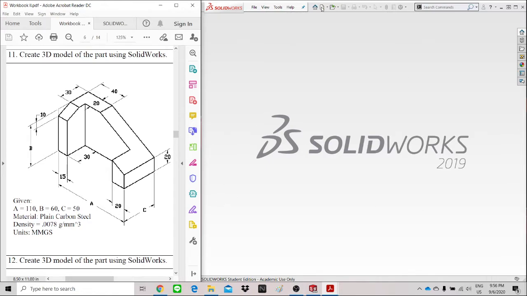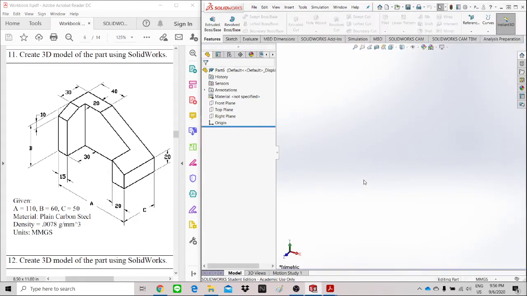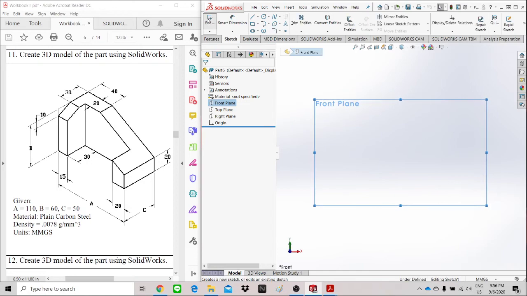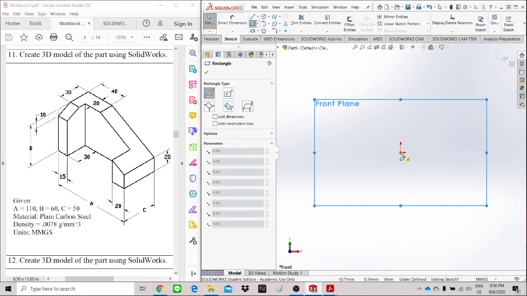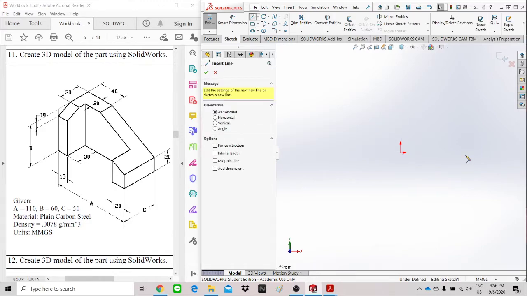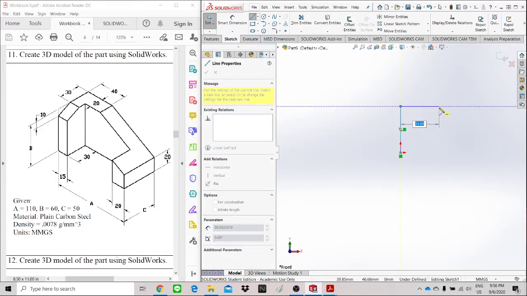Start by opening a new part document. For this isometric view of the part, you can start from the front, top, or right plane; it is up to you. I think I will start with the front plane first for this case, and in the front view I will see the part look like this.